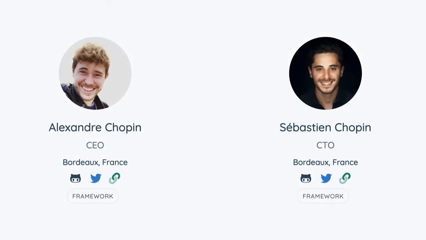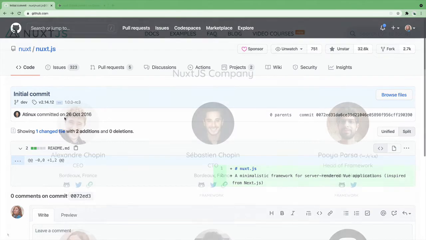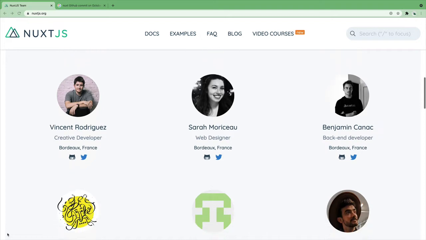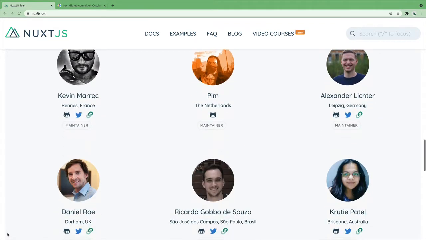Nuxt is built by the Chopin brothers, and the first commit was made in October 2016. Although Nuxt is still open source, it also has the Nuxt.js company behind it, as well as the maintainers and contributors and ambassadors that help us Nuxtify the world.